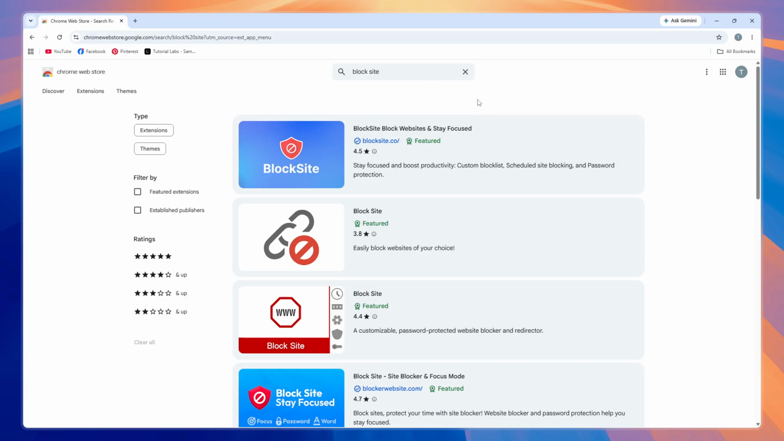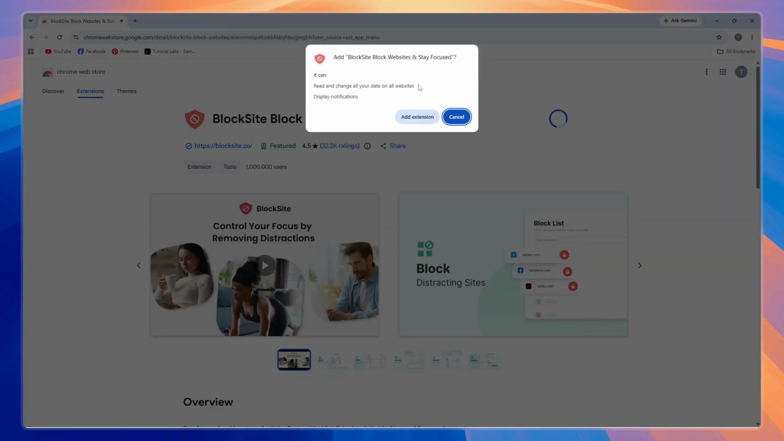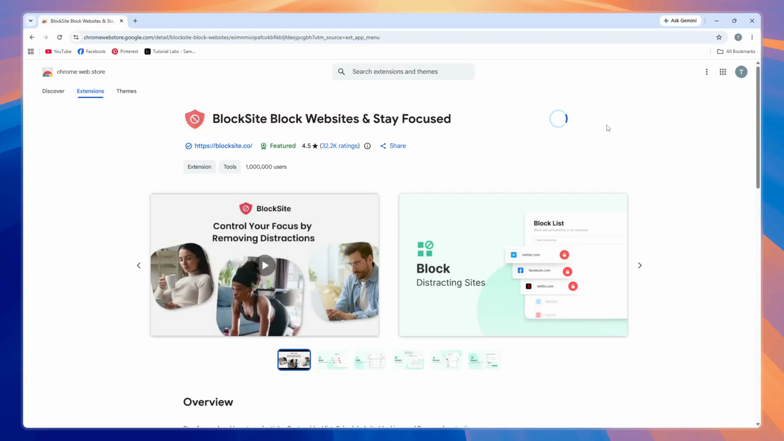Once the search results appear, look for the Block Site extension and click on it. This will take you to the extension's detailed page where you can read more about its features and reviews. When you're ready to install it, click the Add to Chrome button. A confirmation pop-up will appear asking if you want to proceed. Click Add Extension to confirm. This will begin the installation process.